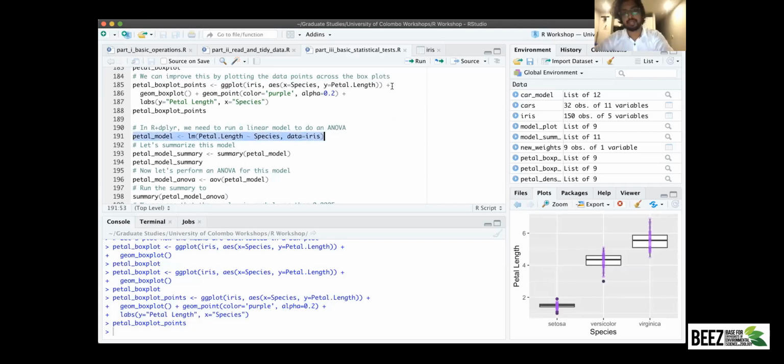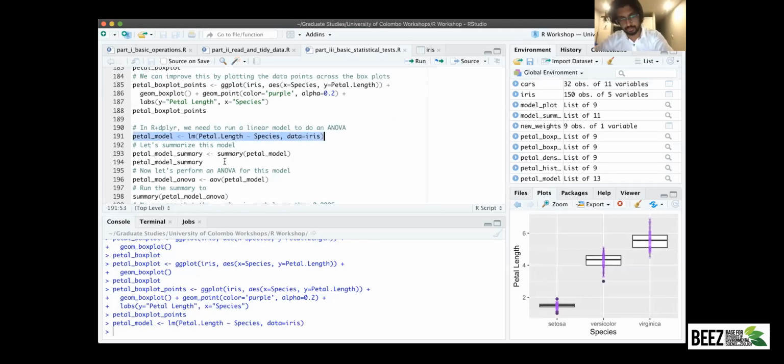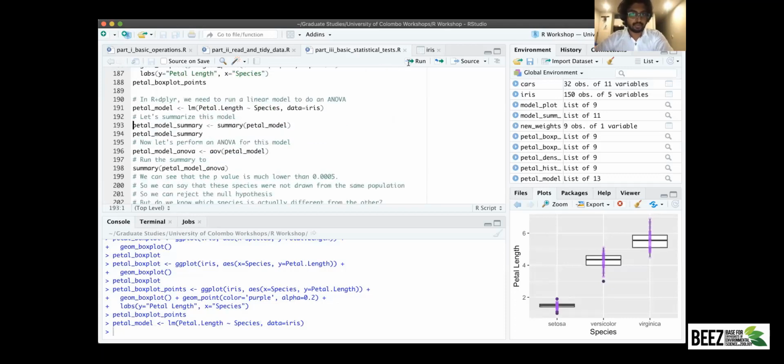So let's run that. Okay. And so let's summarize the model. එතකොට එන model එකේ summary එක අපි අරගෙන මේ petal model summary කියන එකට දානවා. And that is that.